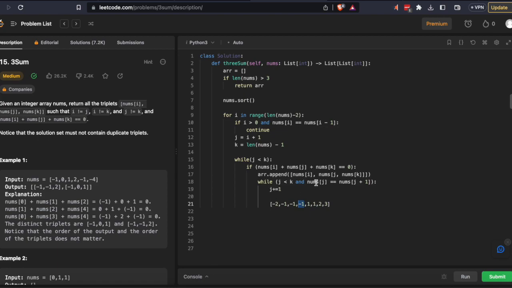And the way we check that is to say, while j is less than k and nums of j is equal to nums of j plus 1. So is that true here? Yes, -1 is equal to -1. Is it true when we're here? Yes, -1 is equal to -1. So we increment. Is it true here? -1 is equal to 1? No, it's not true. So we pop out of the while loop and we continue on.